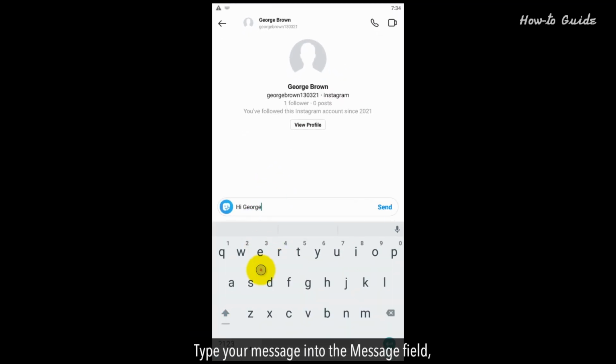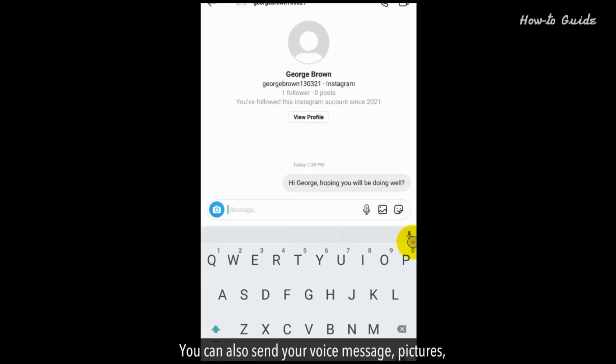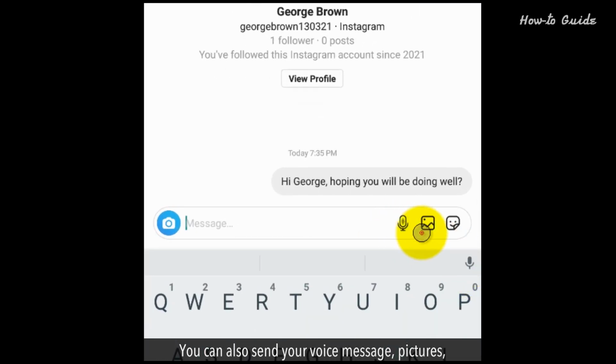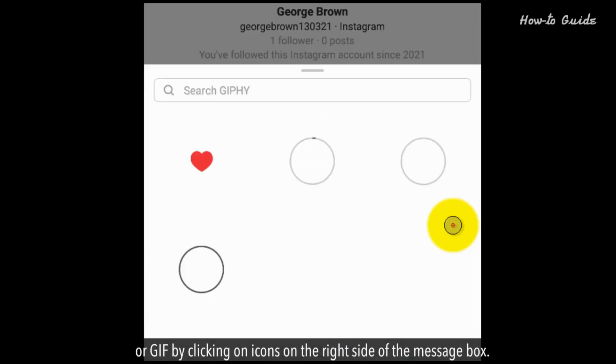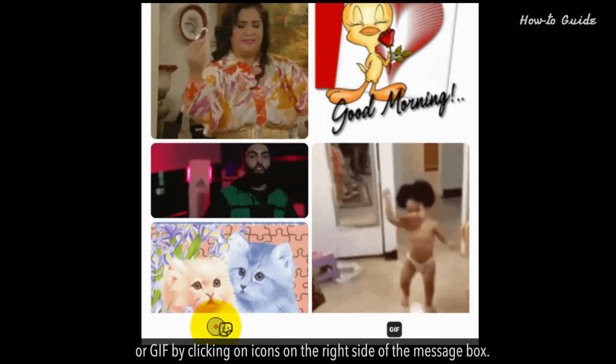Type your message into the message field, and then tap on Send. This sends your message directly to your recipients. You can also send your voice message, pictures, stickers or GIFs by clicking on icons on the right side of the message box.